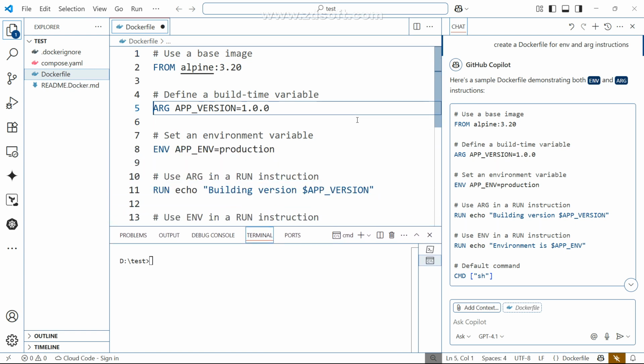Anyway, the second line everybody knows. Are you agree with me? No doubt regarding the second line. Ganesh, is it okay for you? FROM represents a base image. What is the base image? Alpine, some tag version 3.20. I hope no difficulty. Next we are coming to the ARG.